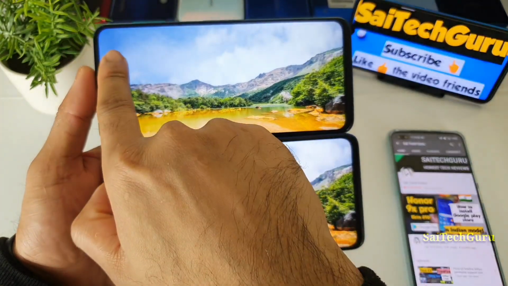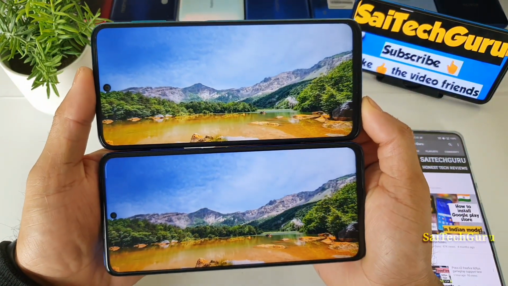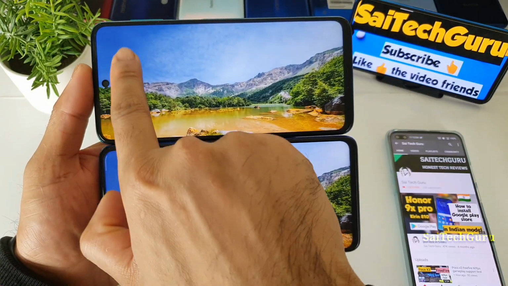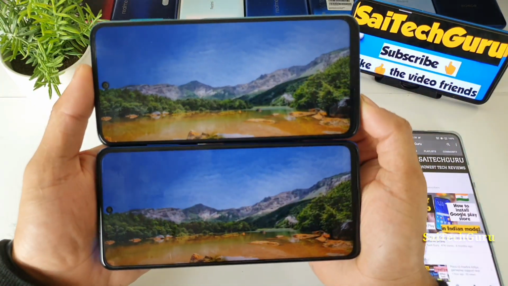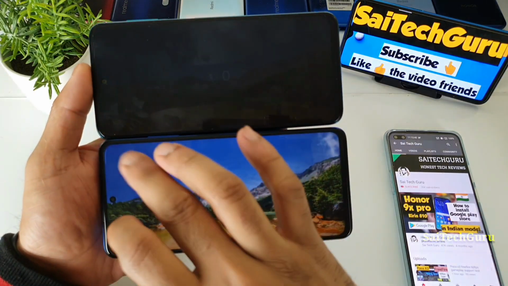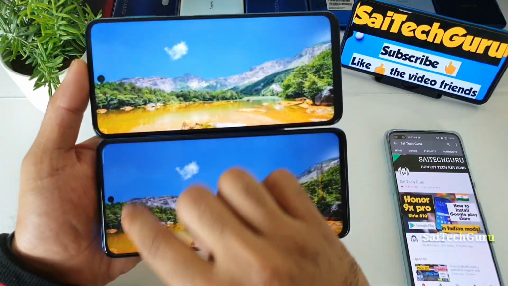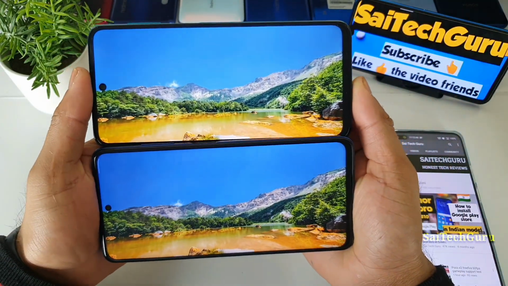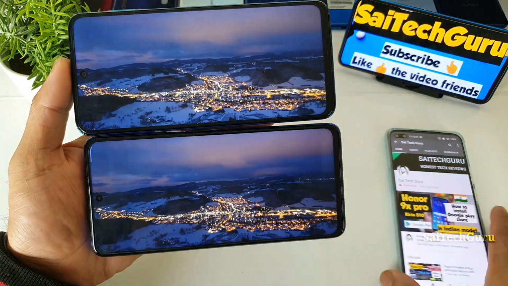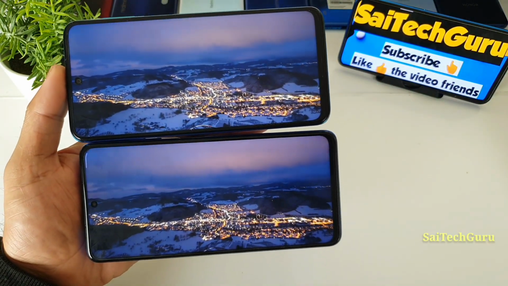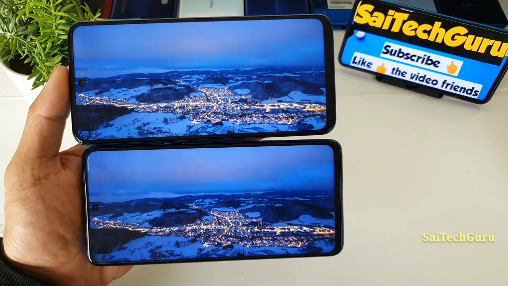Now let me decrease the brightness to 10. As you can see, at 10 brightness both are kind of the same. Now let me decrease to 5. So this is 5 brightness mode, and let me decrease to 0. Overall friends, apart from the 120 Hz display refresh rate, there is nothing much difference between both the smartphones. Both phones are pretty good and close to each other.